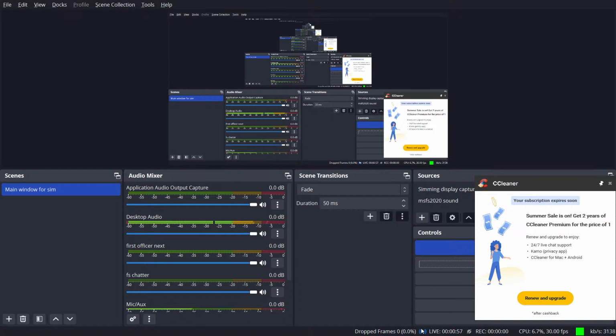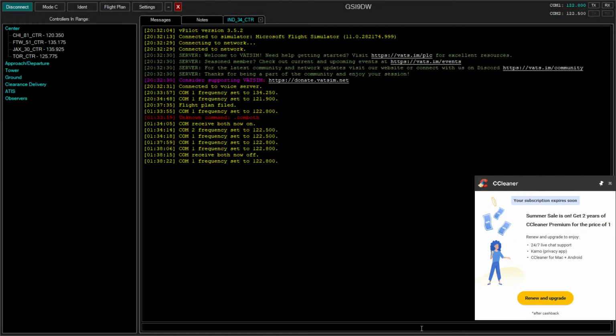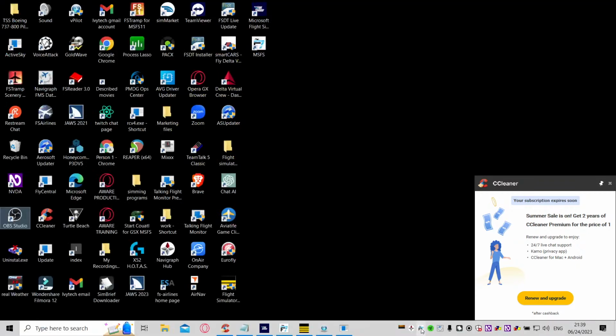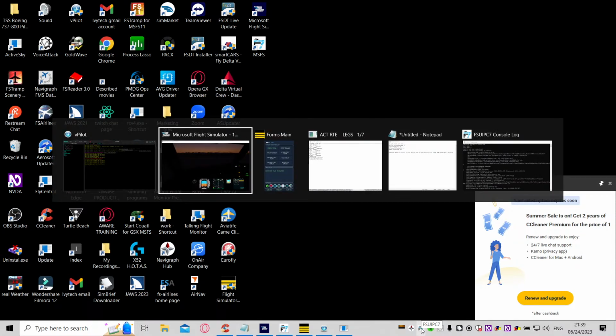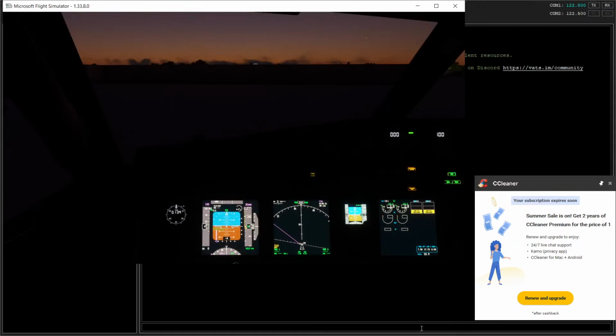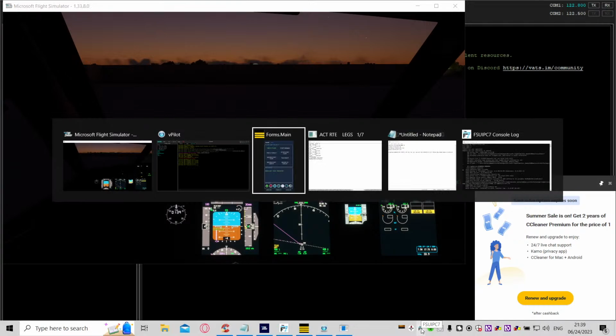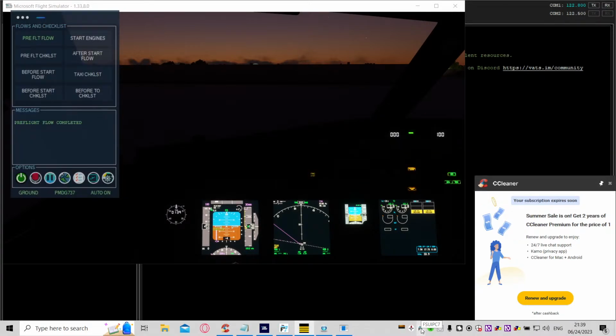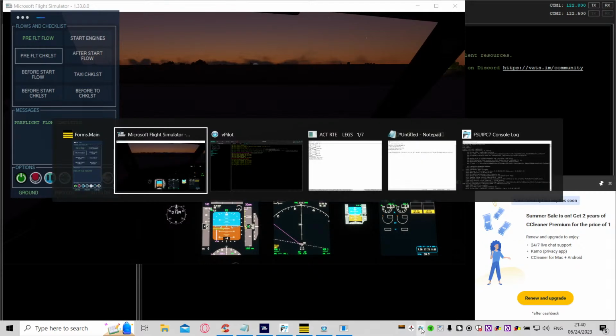Let me hide this. We got that out of the way. I've got my flight plan loaded here on vPilot. I will be opening chat, but I'm going to get through some stuff here first. We already did the walk around. All that's done. Fuel's good. Yeah, pre-flight flow is completed, so let's do the checklist here.